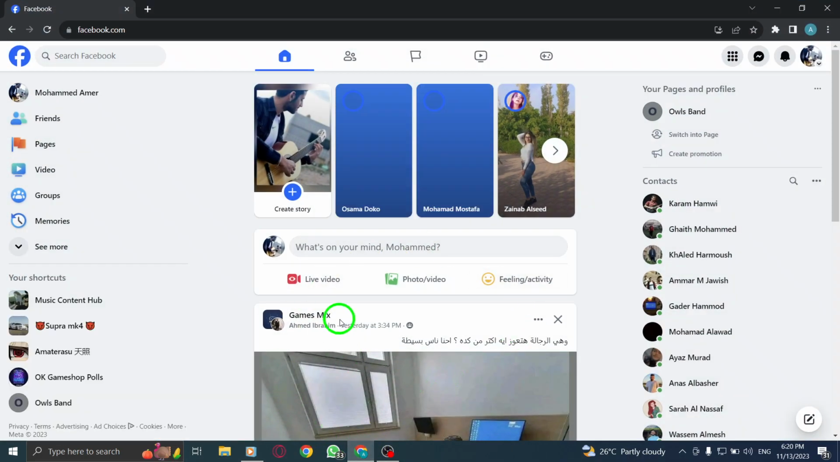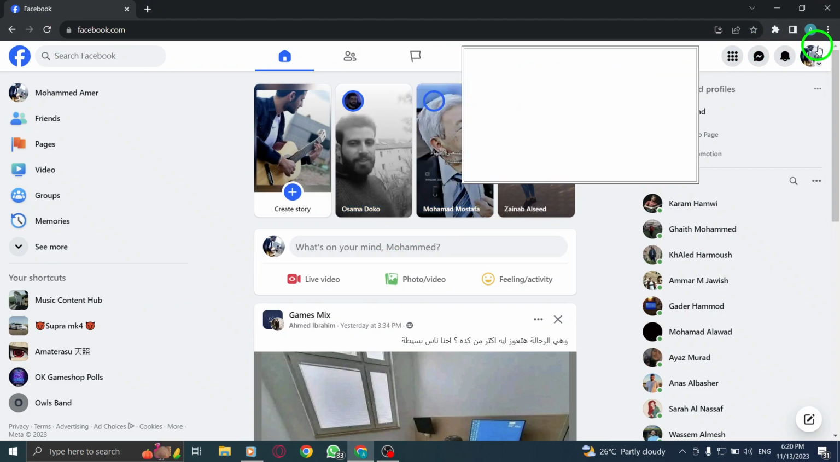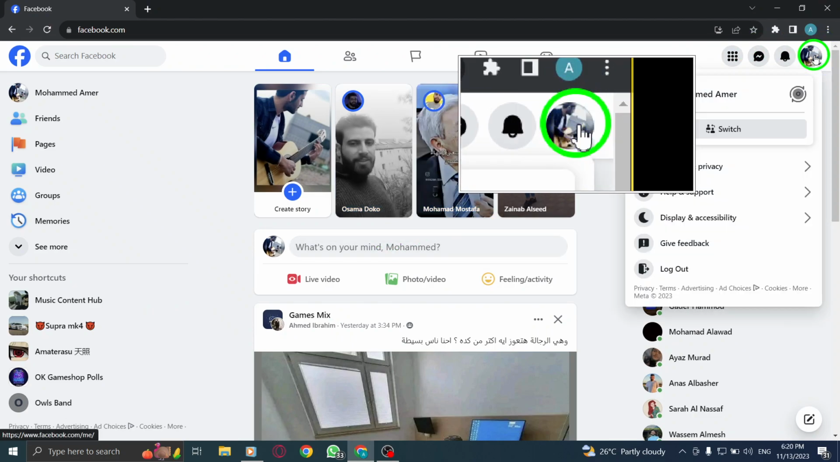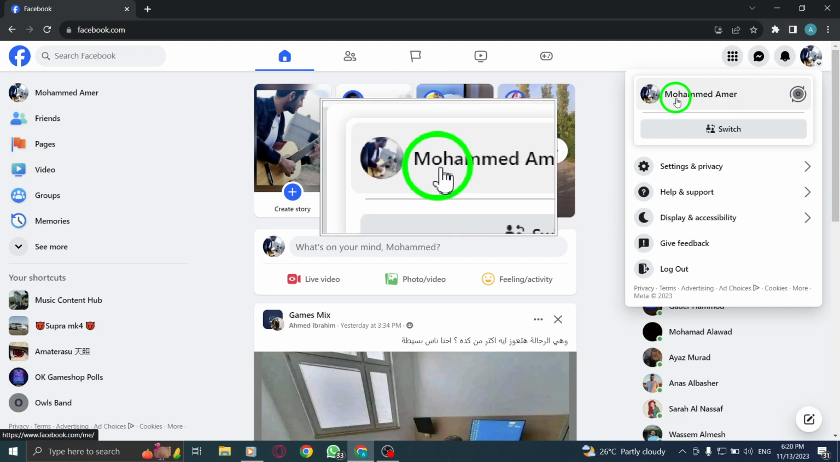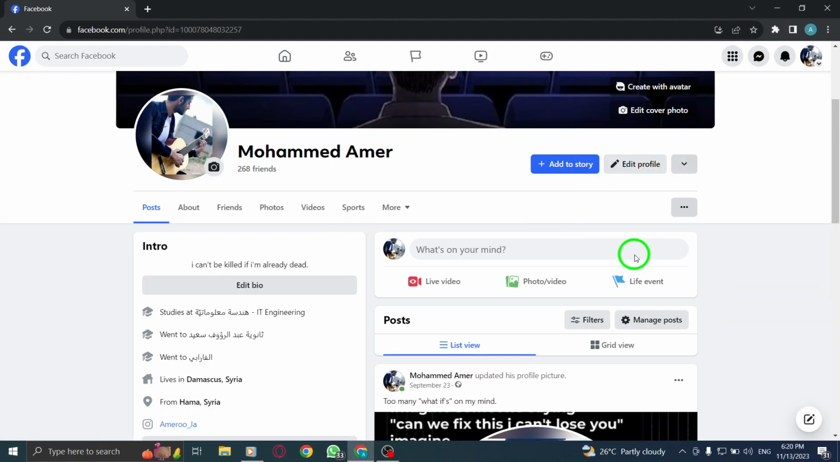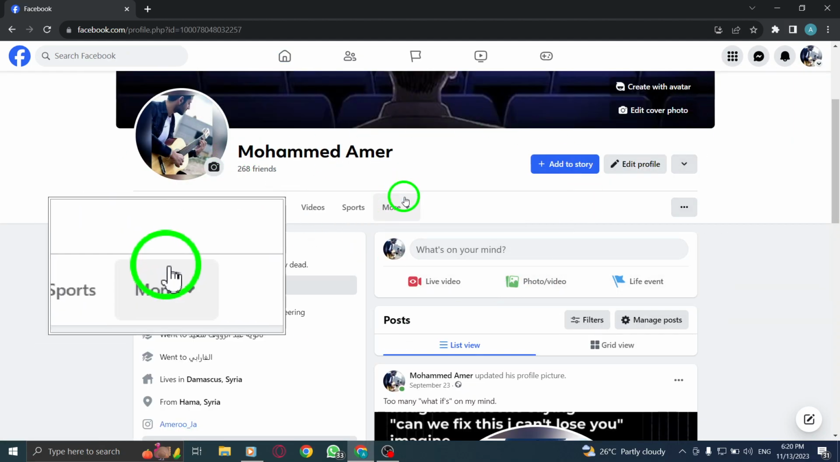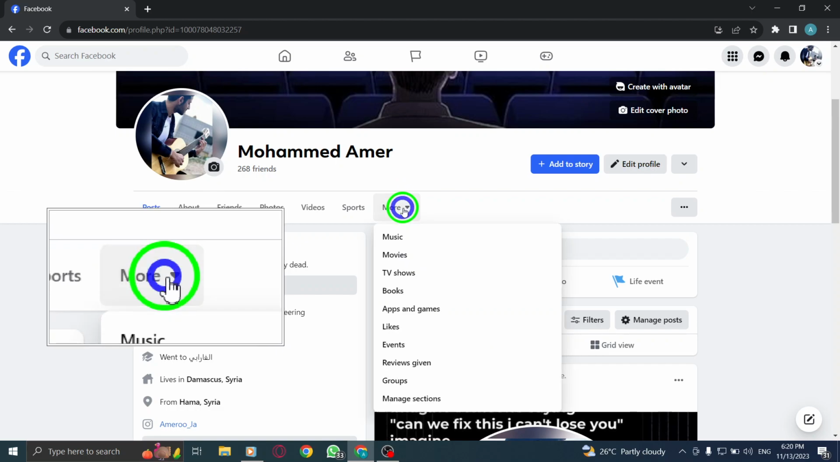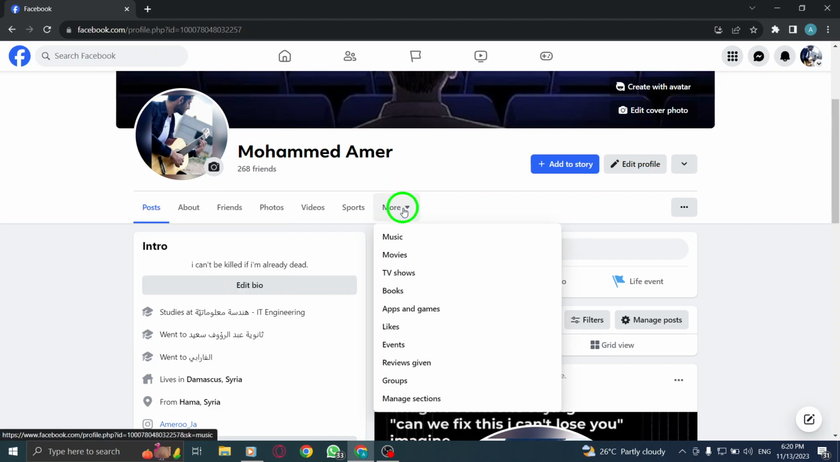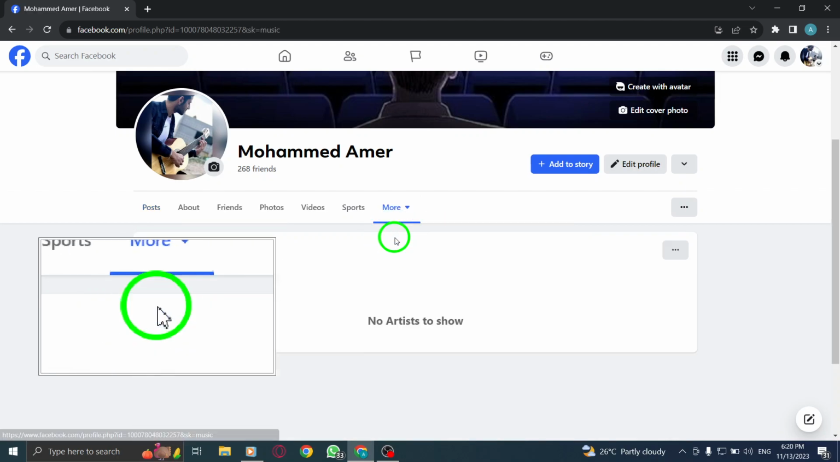Step 1. Open Facebook. Step 2. Click on your profile photo located in the top right corner of the screen. Step 3. Click on your name to access your profile page. Step 4. Now, navigate to the check-ins section. Step 5. Scroll down until you find the music category and click on the three dots icon next to it.